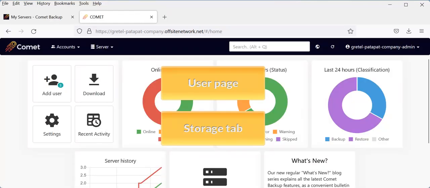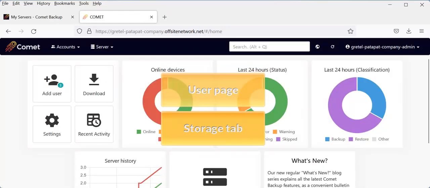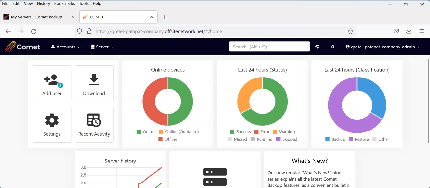The other section in the Comet hosted server where you can configure storage is in the Storage tab. Here, you can create storage templates, which you can readily request when you create a new user. I'll show you what that looks like later. For now, let's see where the Storage tab sits. Go to Settings, and you'll find the Storage tab here.